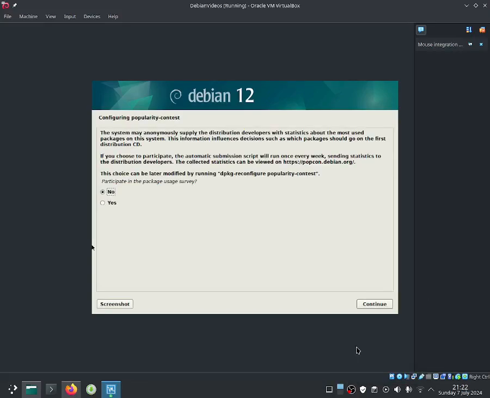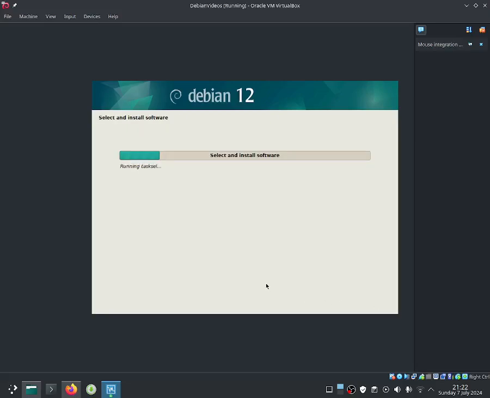Okay, so we're now at the configuring popularity contest. So I do believe this is just sending data to Debian so that they can go and improve the operating system. For example, detecting if there are any crashes or any hardware incompatibilities and all of that. So I'm going to select no because I don't want to send them any of my data. Now select continue. Okay, cool.